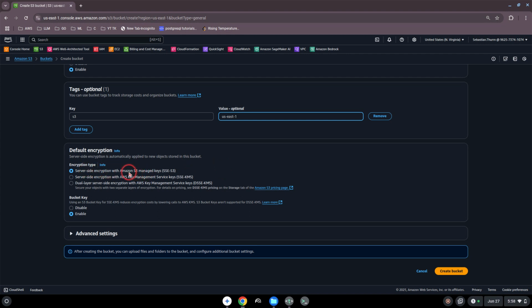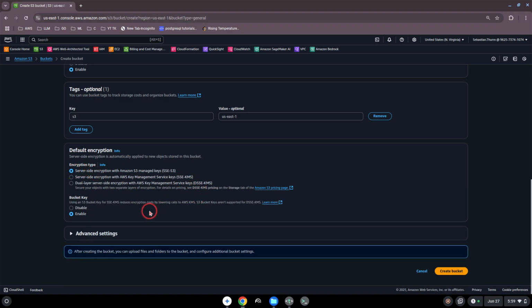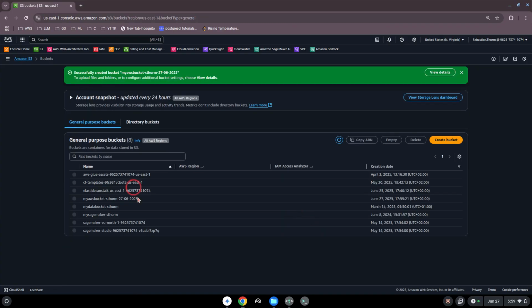Encryption, not too much detail here. So yes, it's server-side encrypted by AWS with SSE-S3. You can also use KMS, which is another service where you can also store or create your own keys, and there's dual-layer encryption, which is like a hybrid of it. We do here SSE-S3. And that's it. We will create the bucket. Shortly wait here.